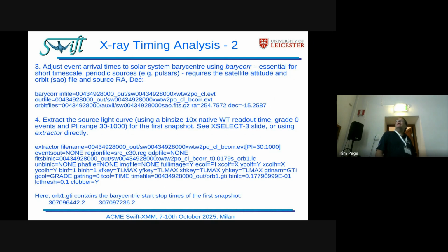Once we've done the barycentric correction, it's time to extract the light curve. Now, you can do this in XSelect, as Kim showed earlier, but you can actually do it on the command line as well. XSelect is actually a front end to many FTOOLS behind the scenes. In fact, if you're in XSelect and type echo on, it'll show you the exact command line that it runs for each FTOOL that it's using.